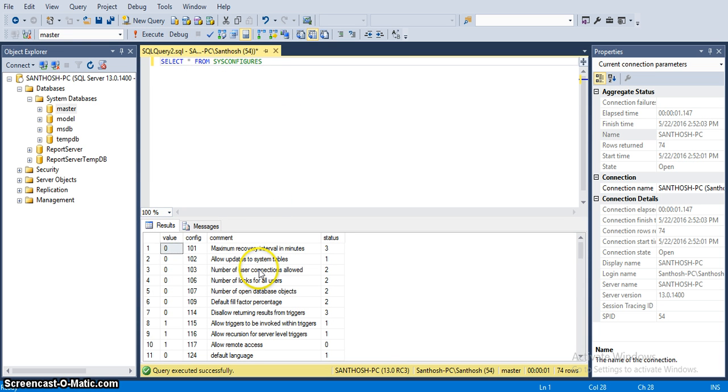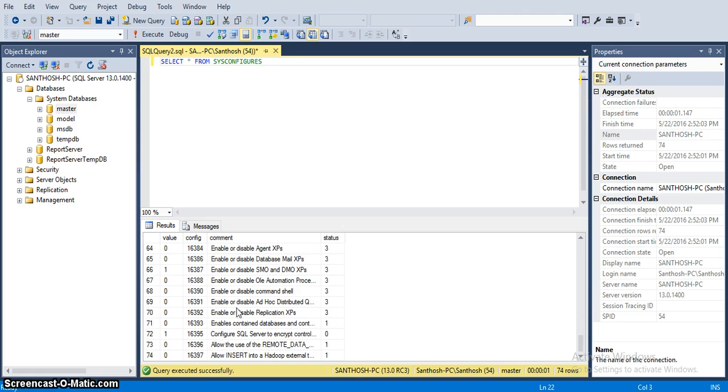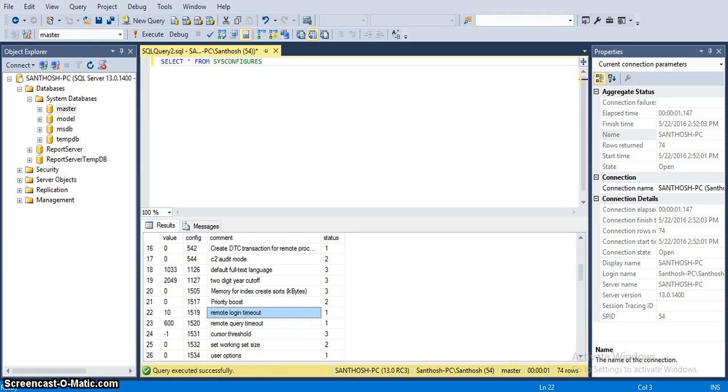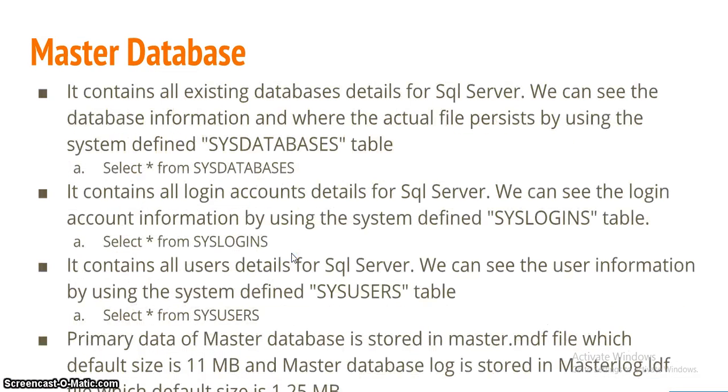So these are the configured values from sys.configurations: default full-text language, two-digit year cutoff. All these are default values in our system, available in the sys.configurations table. And next, it contains all existing database details for SQL Server. We can see all the existing databases in the sys.databases table.